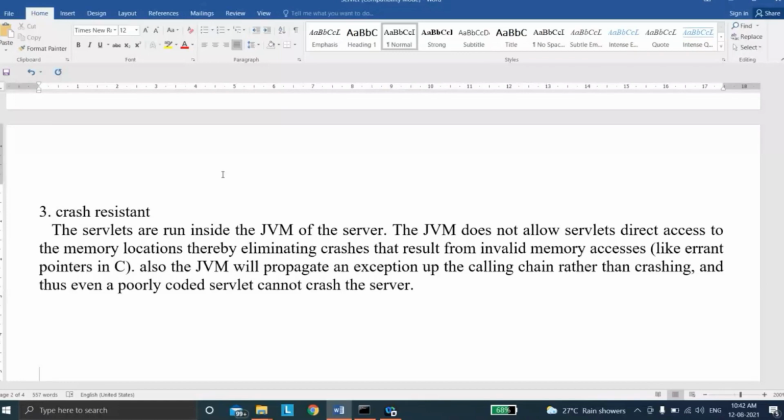Okay, അതുകൊണ്ടാണ് crash resistant എന്ന് പറയുന്നത് because any Java program, any Java servlet program, will not crash quickly because it runs in the Java virtual machine of the server. So the program is not contacting the memory directly, whereas it is done by the Java virtual machine. So അതാണ് it is crash resistant എന്ന് പറയുന്നത്.